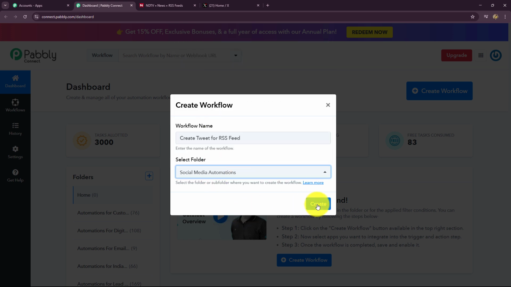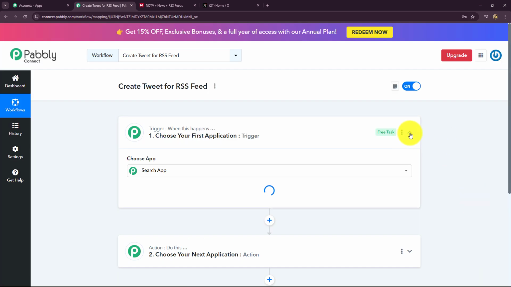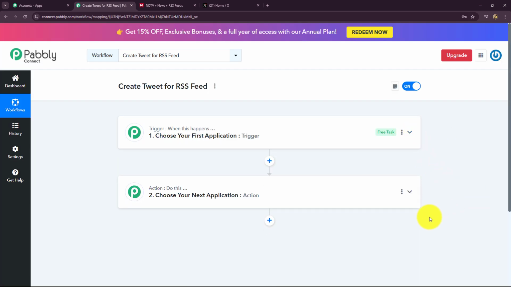So I'm going to select social media automations as the folder, and now I'm going to click on create. As we have done that, a new screen is open in front of us. The screen contains two extremely important windows, trigger and action. So trigger and actions are the two main concepts, the principles, or we can say these are the building blocks on which the entire automation runs.